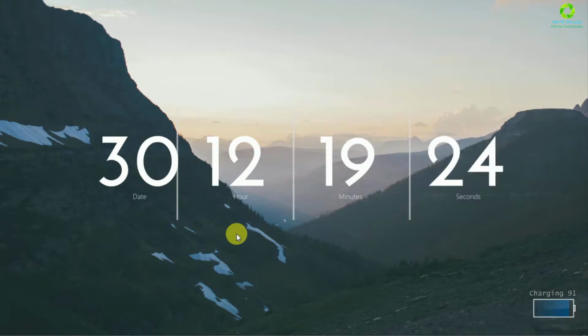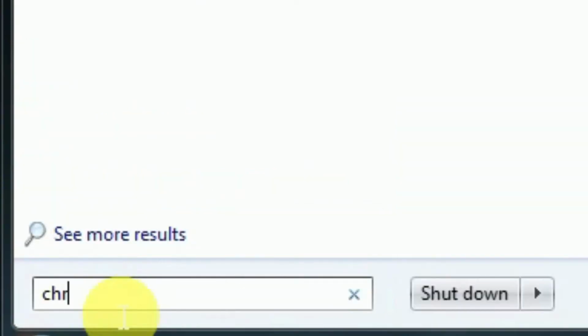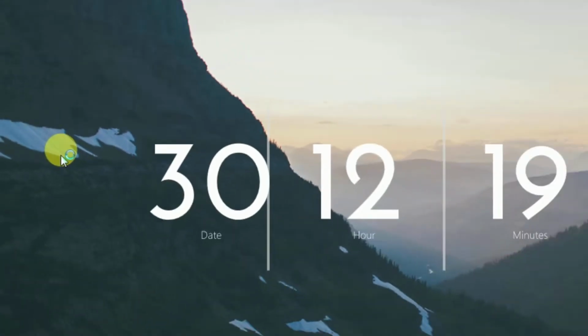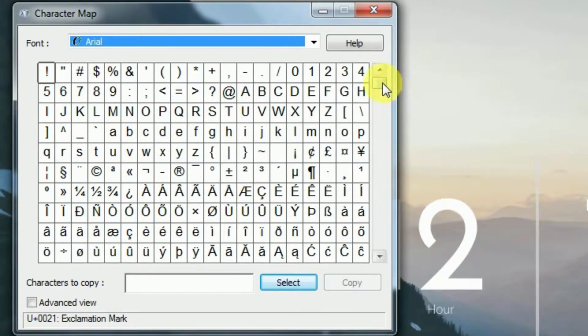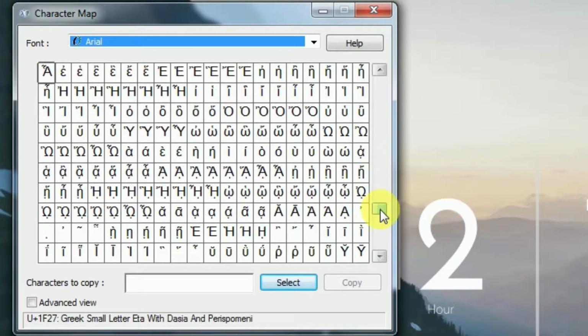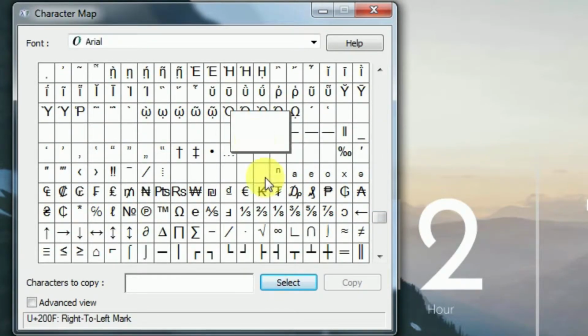First, you have to go to your Start menu. Now type in Character Map and click on Character Map. Now scroll down, click on the blank area, then click on Select, Copy, and close this window.